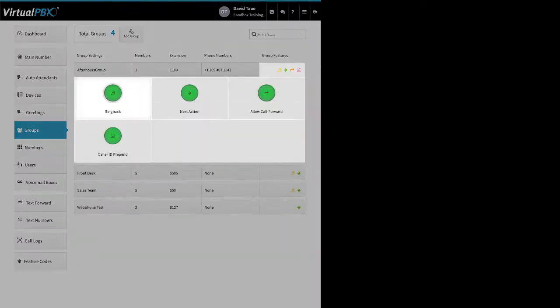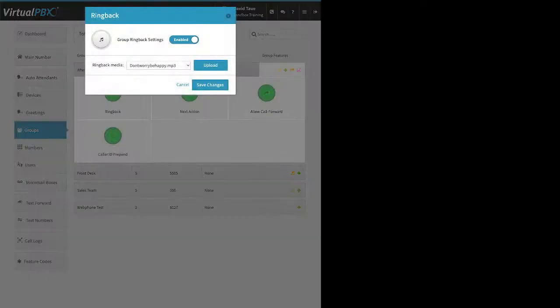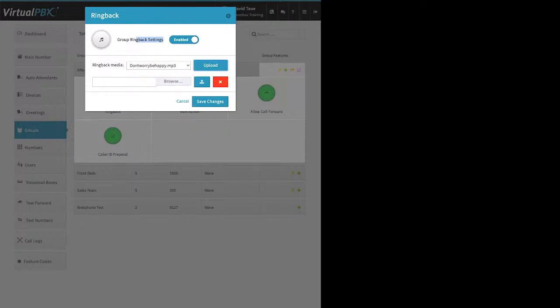Group features. First up is ringback. This is sort of like hold music for calls coming into the group. So when a call comes into a group, it reaches out to the users, and their phones start to ring. If Bob's phone is ringing, that ringing sound is piped back to the inbound caller. So ringback: if I don't want that ringing sound to play, then I enable this feature up here, and I choose a media file, or I upload a .wav or .mp3 file. Click upload, and then save changes. So right now, for instance, when people call this group, they hear "Don't Worry, Be Happy."